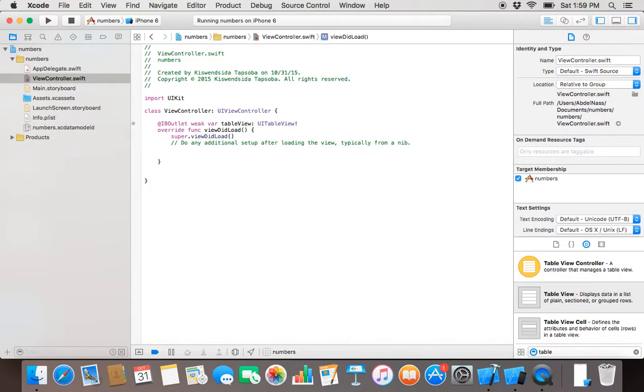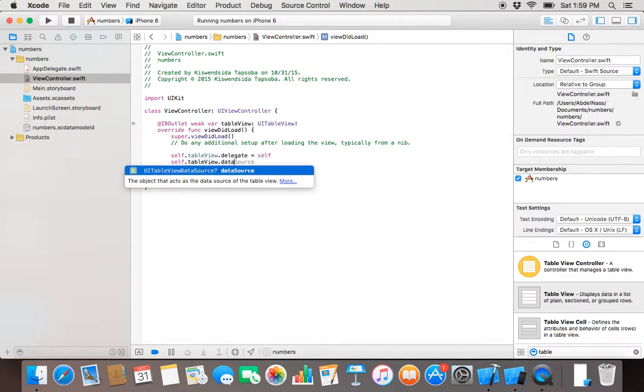In order for us to have a table view in our app, we need to delegate. self.tableView.delegate equals self, self.tableView.dataSource equals self, and then Xcode is gonna start complaining.